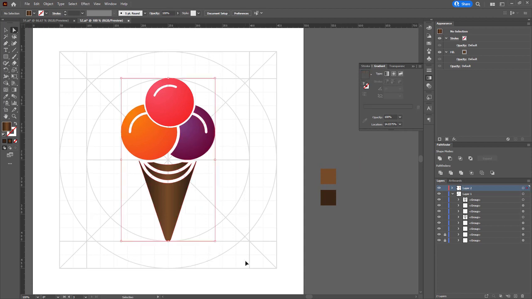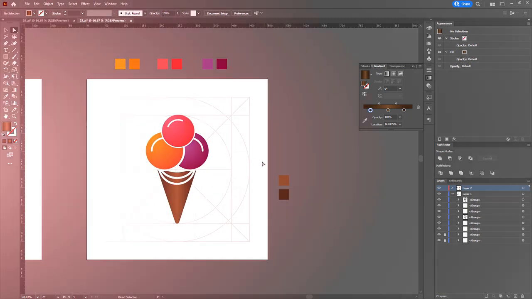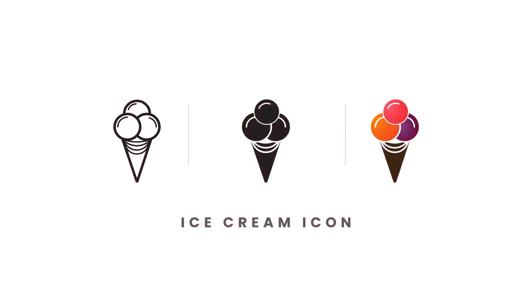Now I will select all of these shapes together into one single group, and you can see that my icon in the colored gradient color or the fill style and line art style is ready.